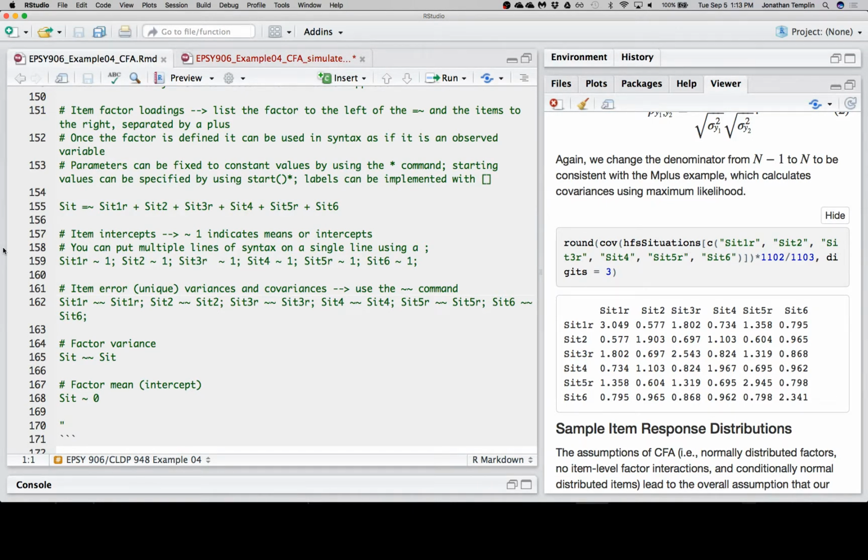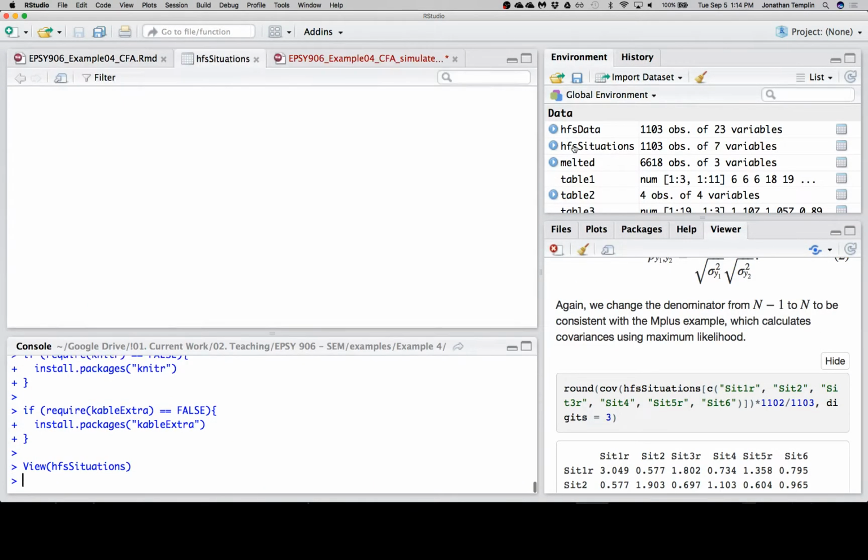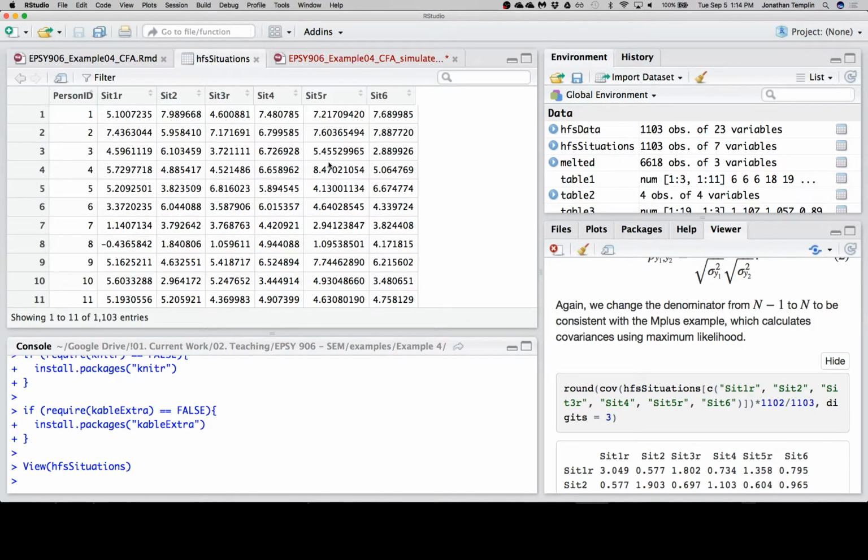But then following it, you see equal tilde. That means the thing on the left is a factor, and the thing on the right are all the items that measure it. Right, the items that are tied to it. So sit is the factor. Sit1R, sit2R, sit3, or sit1R, sit2, sit3R. So these names on the right, lavaan is expecting these to be variable names that are in your data set. So those names have to match the names that are in your data set. Right? So if you take a look into the environment, you should see HFS situations. You see at the top are my names, sit1R, sit2, sit3R, and so forth. Those are the names of the variables in the data set.